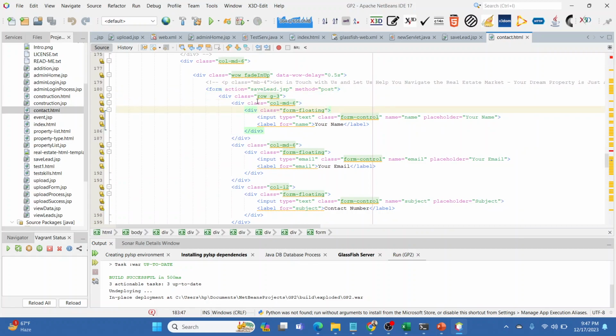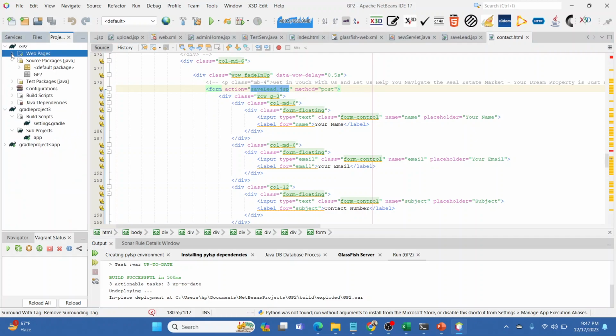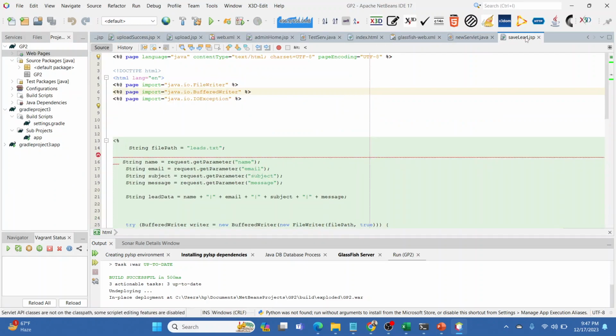There are input controls where you can create a lot of forms. So now this is the form again. Savelead.jsp is called from here, right? We're not going to create that. So now the first work is to create an index.html, where we can create a web page.